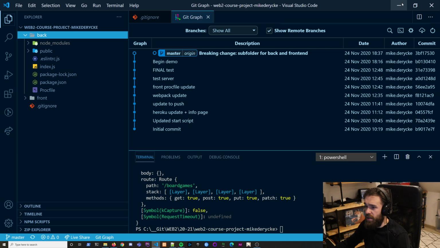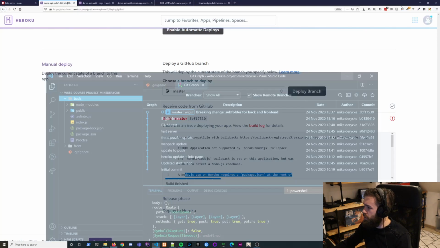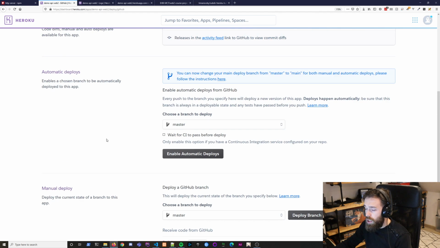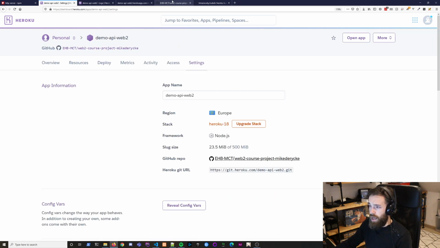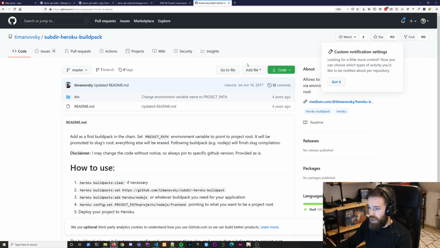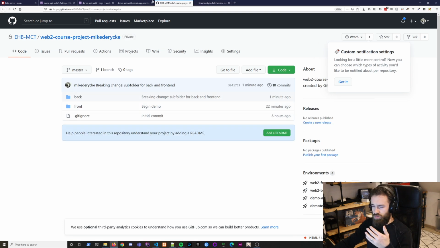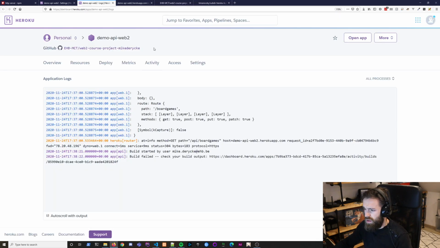So let's see how we will do that. Look, my Procfile is also in here. So important. We need to add something else. I found this online, together with the help of a third-year student, whom I thank for his help. This is a subdirectory for Heroku buildpack. So what does that mean? It's Chinese to me. Speak in plain English.